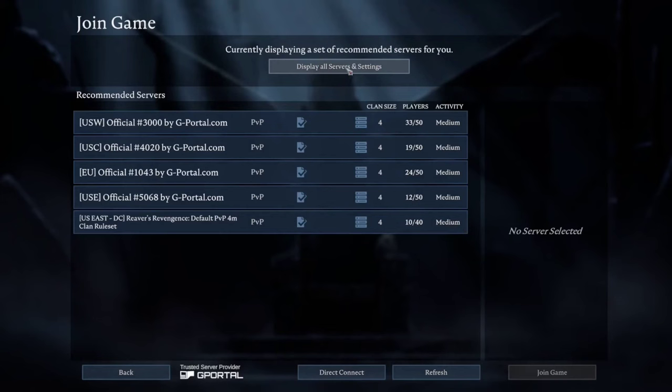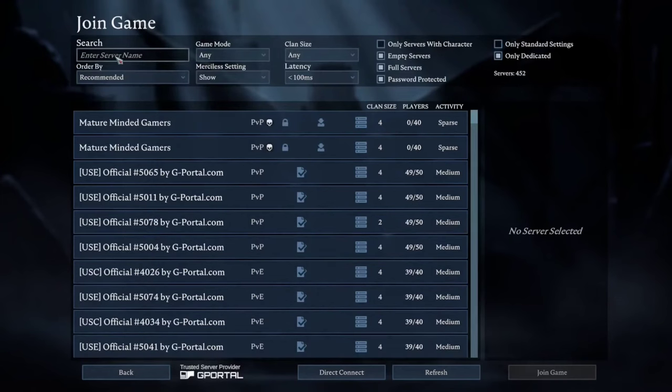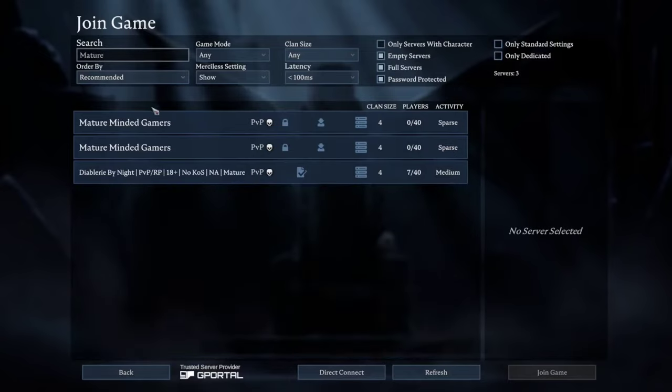So you want to hit display all servers and settings up top here, and then type in the name. If you're not sure about these boxes, like if it's got a password or if it's only dedicated, make sure you uncheck all these. That way, you're not getting blocked out, because the name search should be the easiest thing to find. There, I typed in mature. There's our servers. We should only have one up. I'm not sure why there's two. That might be a glitch or something, or it might be from when I restarted the server.